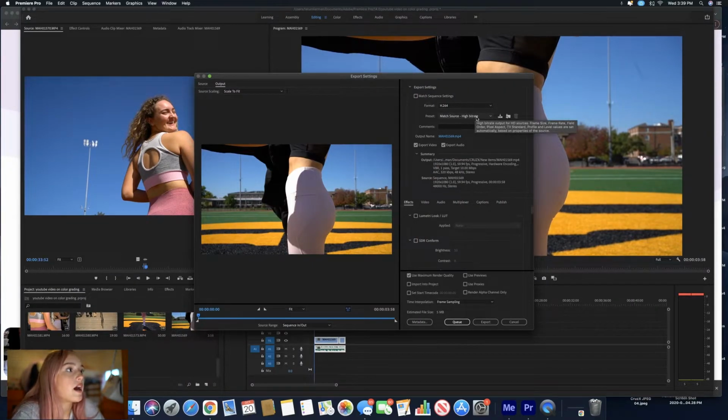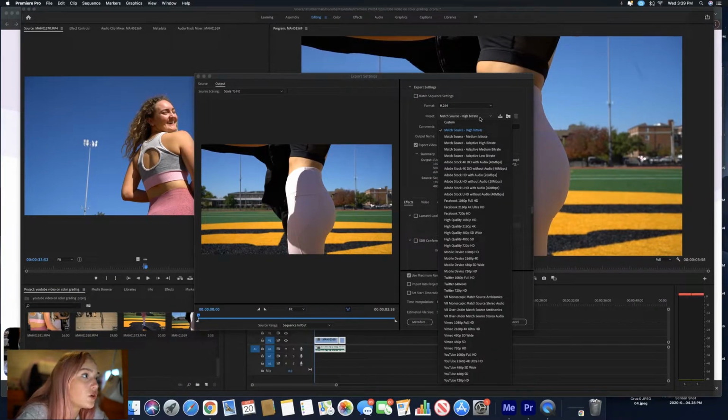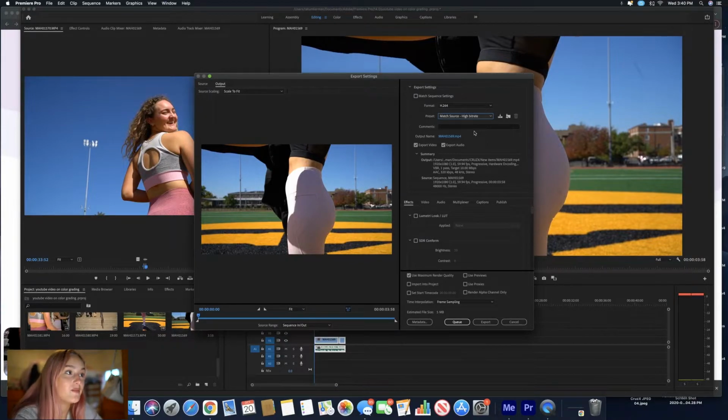For preset, I have match source high bitrate. To be honest, I really don't know a lot of these differences. I'm not a very technical filmmaker, but match source high bitrate works for me. It makes my videos look pretty, I think. So, yeah. Make sure export video and audio is both clicked, and if you did any other effects, make sure those are selected, but we did not.